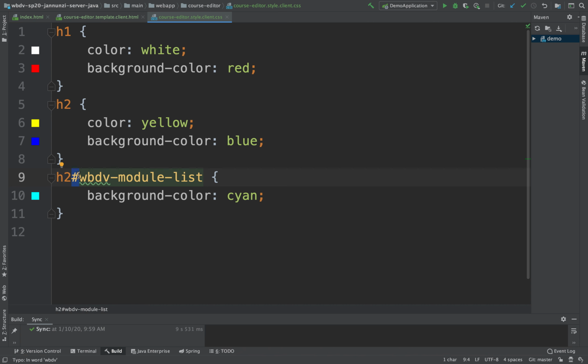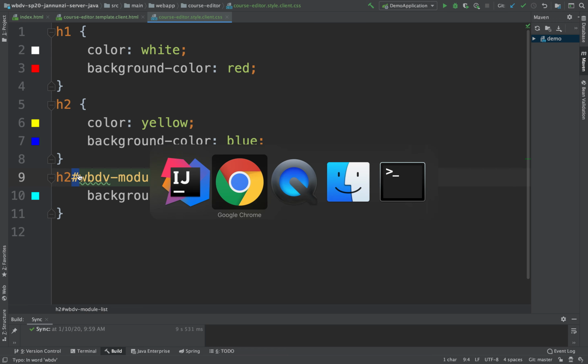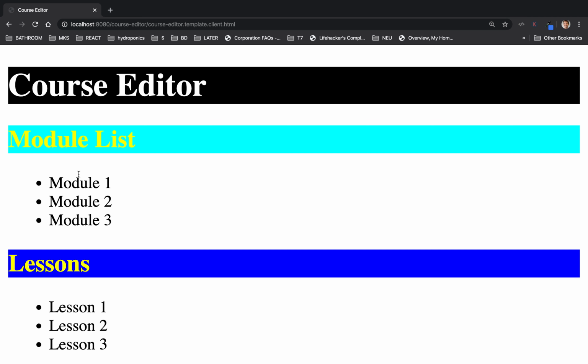I'm being very specific. There's only one H2 that has that specific ID, and the more specific I am, the higher priority I have, even though there's a collision between these two rules. One is saying that all H2s should be blue, but here I'm overriding that this specific H2 should be cyan. So if I go back and render that, notice that I now have the first module list as cyan. Very ugly color scheme.